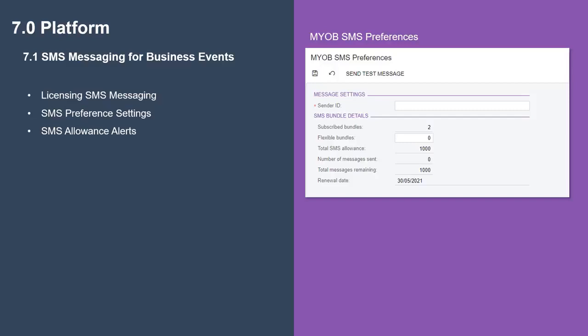These are paid for at the end of each month depending on how many you use. Flexible bundles are specific to each tenant. Full details around licensing and billing are contained in the release notes. The SMS messaging functionality is set up on a new MYOB SMS Preferences screen. This shows your subscribed and flexible bundle totals, the total SMS allowance, how many messages have been sent, and the total messages remaining. It also provides the date of license renewal. A user account with administrator role is required to access this screen.